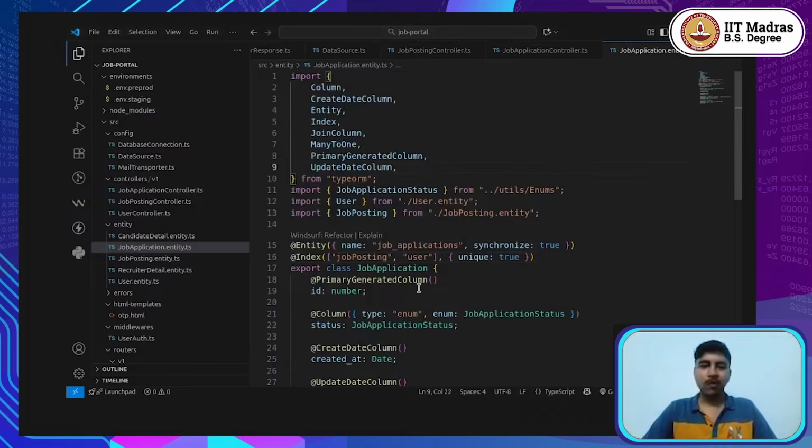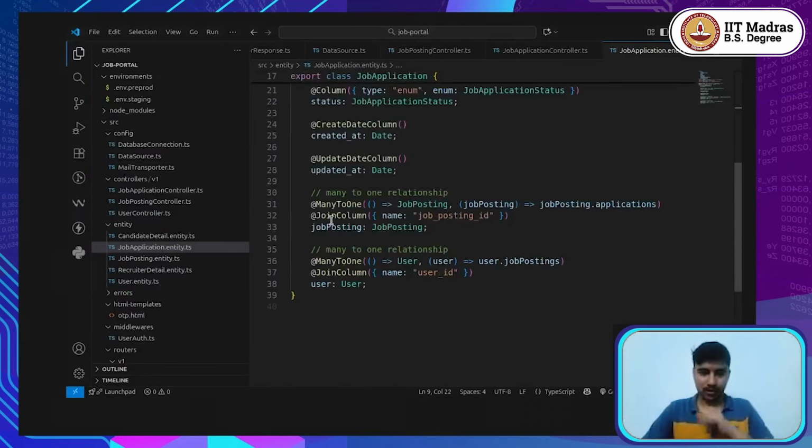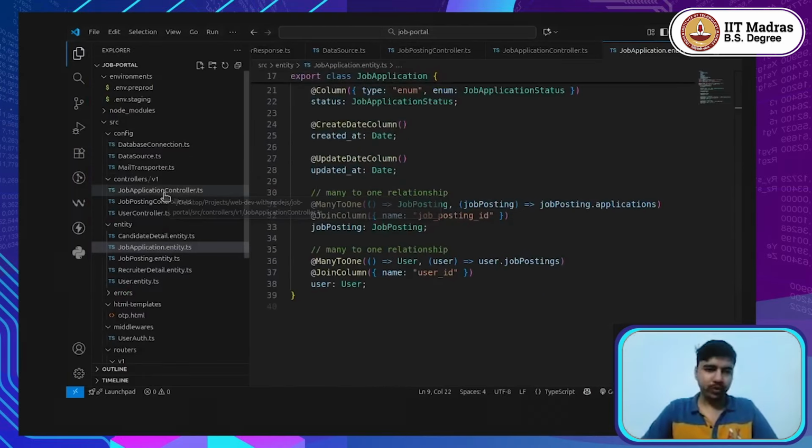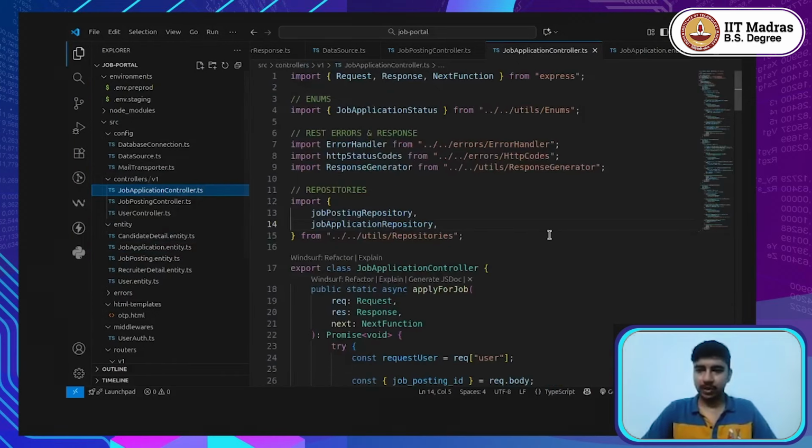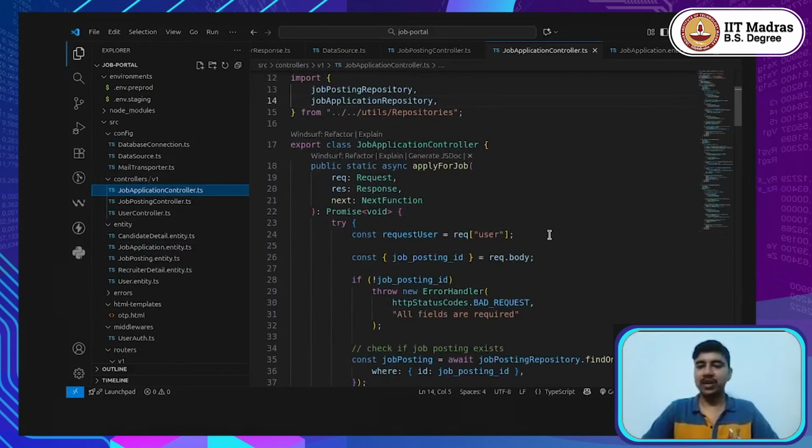All right, that's fine. Now, looking at the job application controller, we have three controllers implemented here. One is that the candidate should be able to apply for a job. Second is the candidate should be able to view a list of all the applications that he or she has made in the past. Third is based on a recruiter section, which should be able to change or update the status of a specific job application.